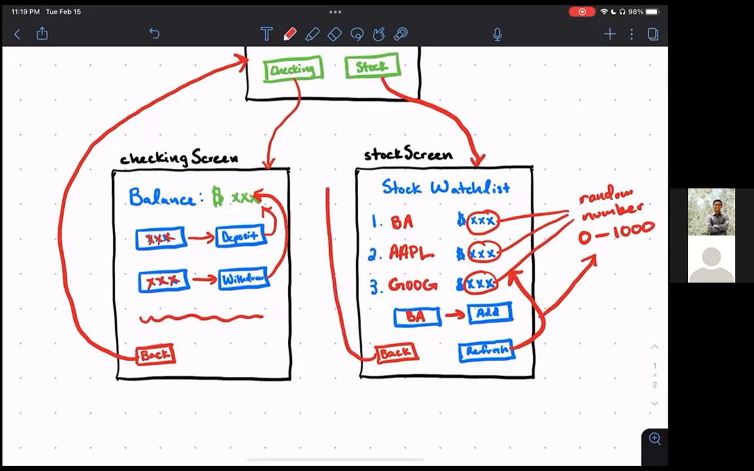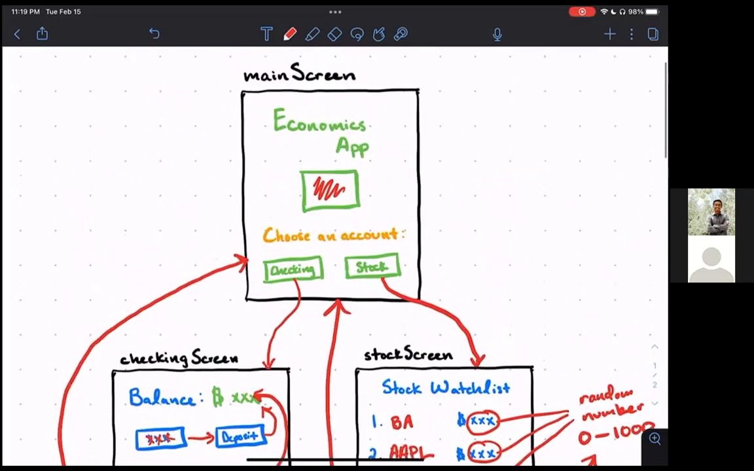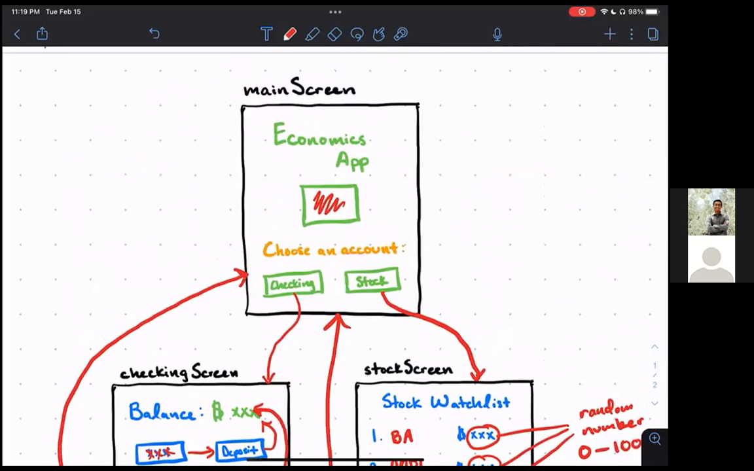And if we click this back button, we'll come back to the main screen, and then we can go back to checking if we need to, or some other sort of thing.